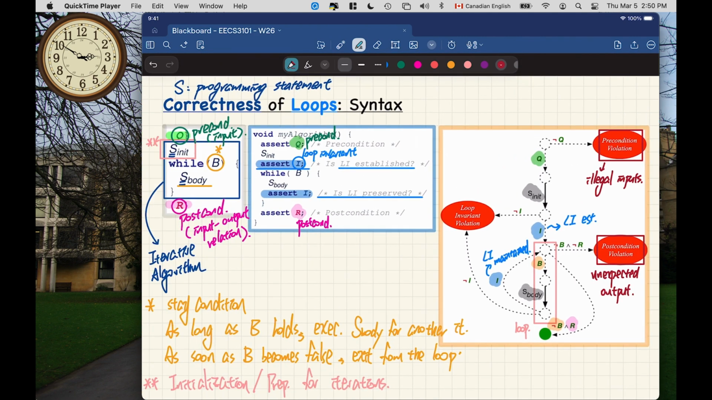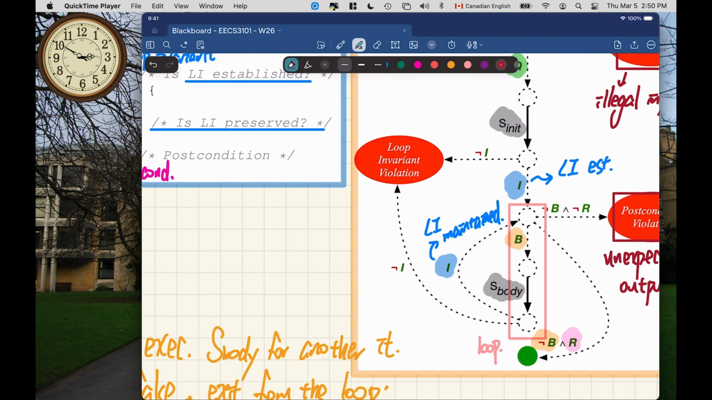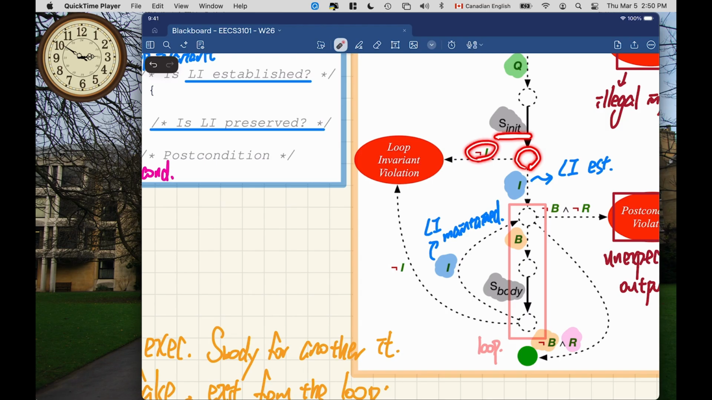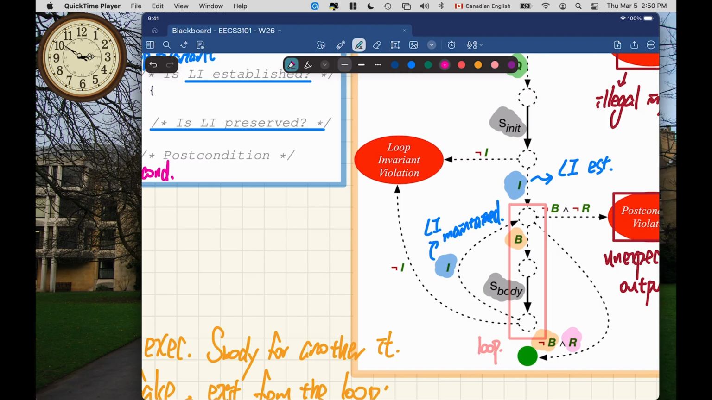And for the looping variant, since we have to check it in two places, if either place fails, if the looping variant evaluates to false, you're going to get a violation. Either because before the loop, after the initialization, the looping variant simply evaluates to false, I get a violation right away. It is not established. So this part is about the looping variant not established.